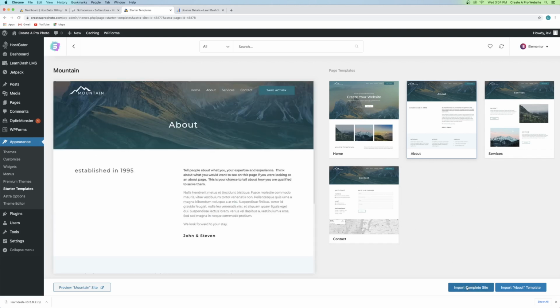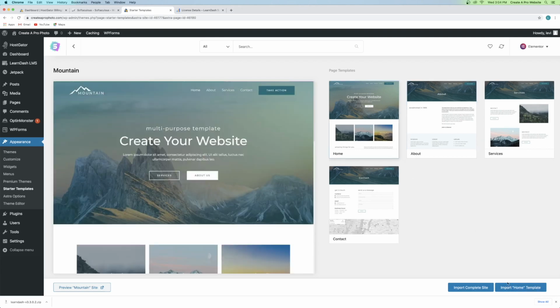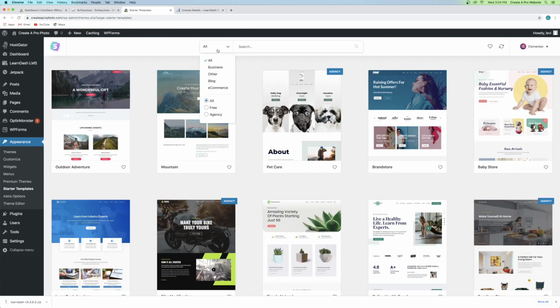And then I can import the complete site and get all 4 pages, or just do the About page, or whichever one is selected. So home, and now it's just the home page. Click on the back button. You can also filter based on this one right here.